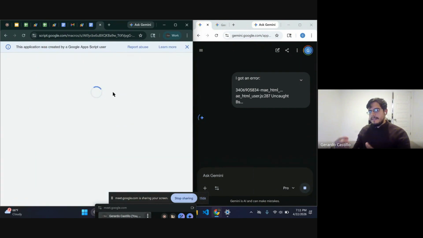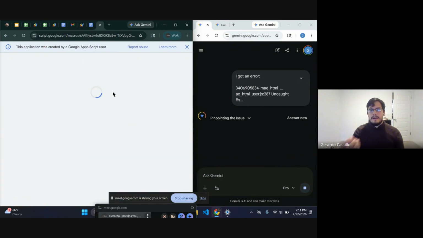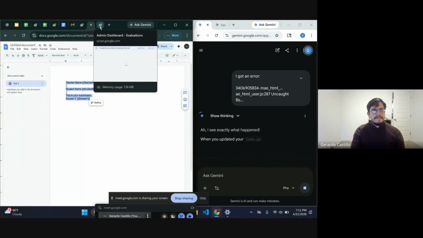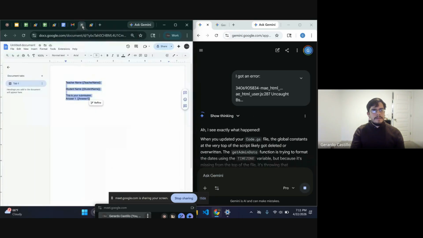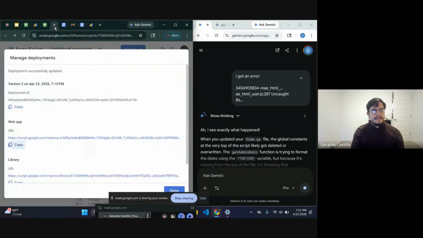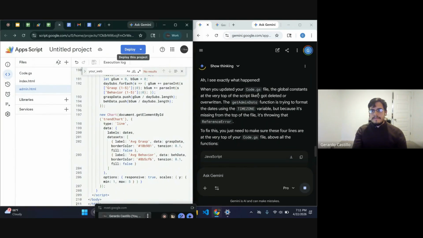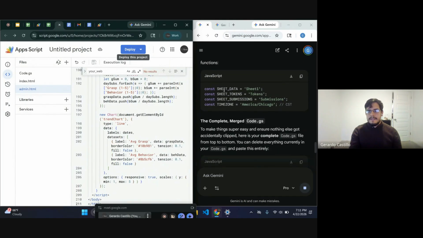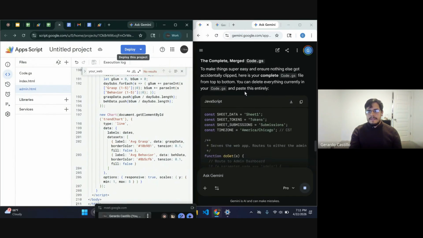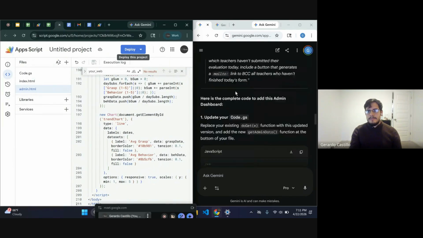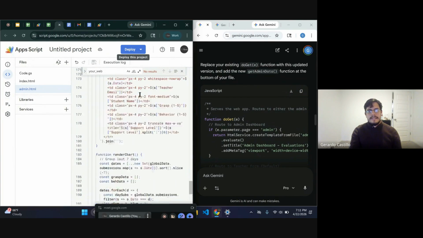I probably should have done a little better prompting, should have said, hey, I got an error, help me fix it. We'll just see what AI does with this. Let me close out some of these tabs, that way I don't get lost in the millions of tabs. There we go. When you updated, the global constant at the very top got deleted. So here, the reason why it failed is because when AI told me, it deleted the old stuff.